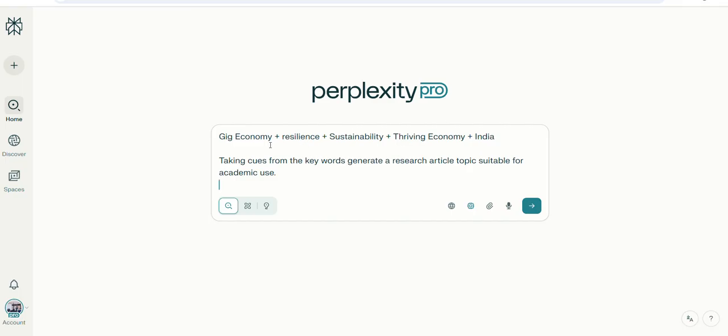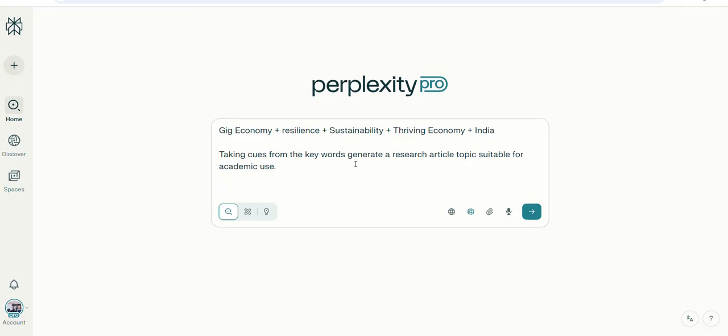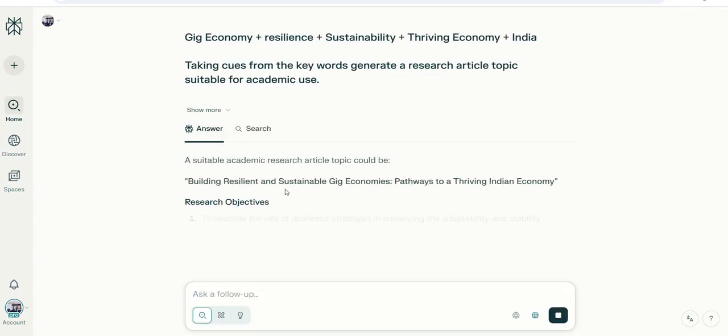Like I want to do something on the gig economy, but I also want to talk about resilience and sustainability at the same time. I want to talk about a thriving economy, and definitely I would also love to talk about India. So I have given the prompt: taking cues from the keywords, generate a research article topic suitable for academic use. We can also put things like, keep three objectives for the title. Okay. Now let us see what it gets.